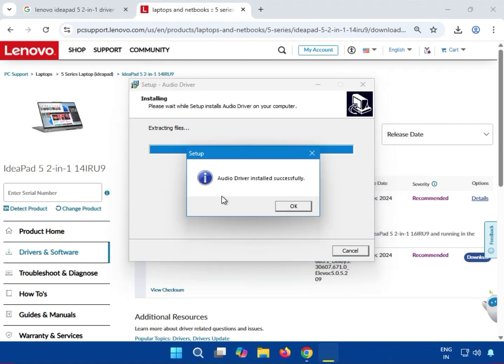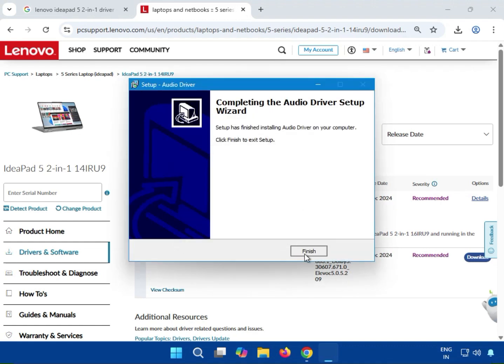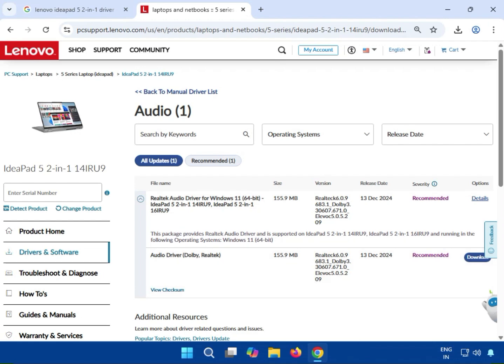So now you can see the audio driver is successfully installed, and then okay, and then finish. Then restart your system.